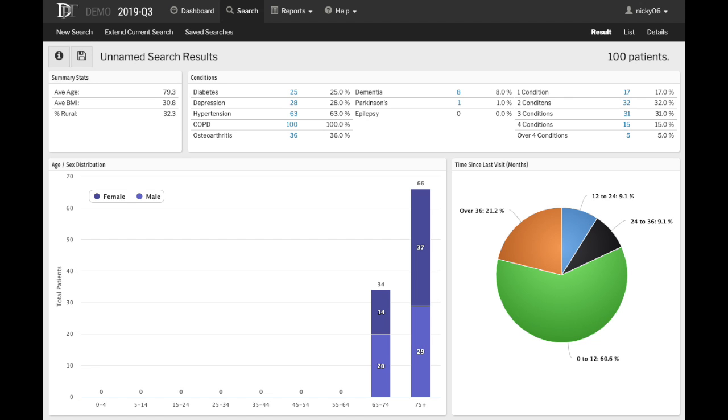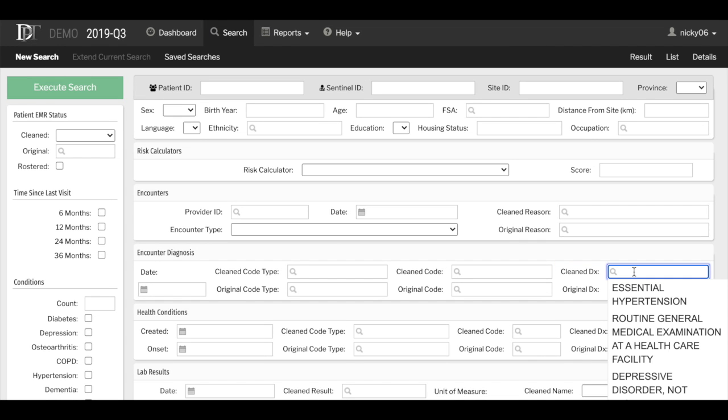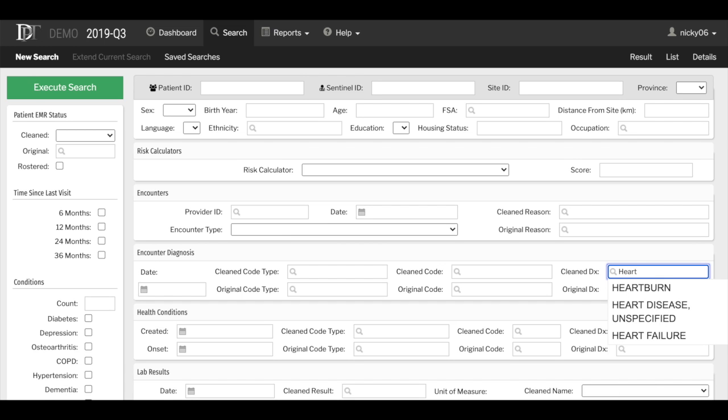The various sections of this page show the results and provide options to investigate this group of patients further. For example, we can build up more complex searches by clicking on the Extend Current Search button. This returns us to the search page where we can add additional criteria to the existing search. Let's say we wish to narrow our search to include patients with a diagnosis of heart failure. We click on the box titled Cleaned DX under Encounter Diagnosis and start typing heart failure. A list of matching entries pops up and we can click on heart failure.